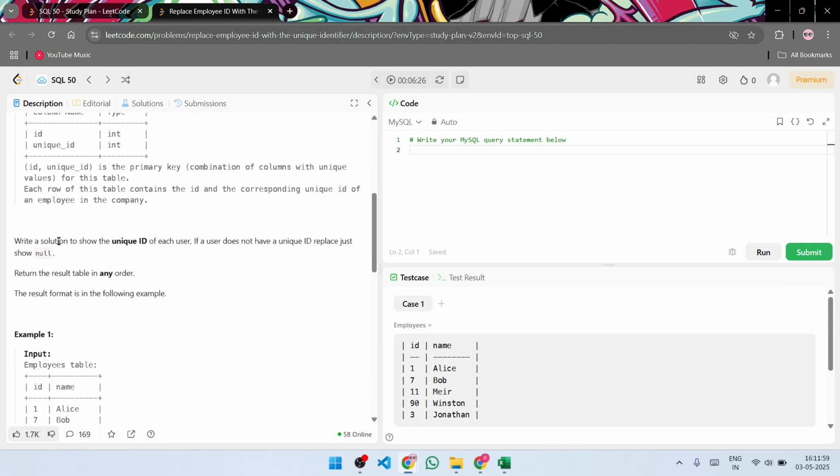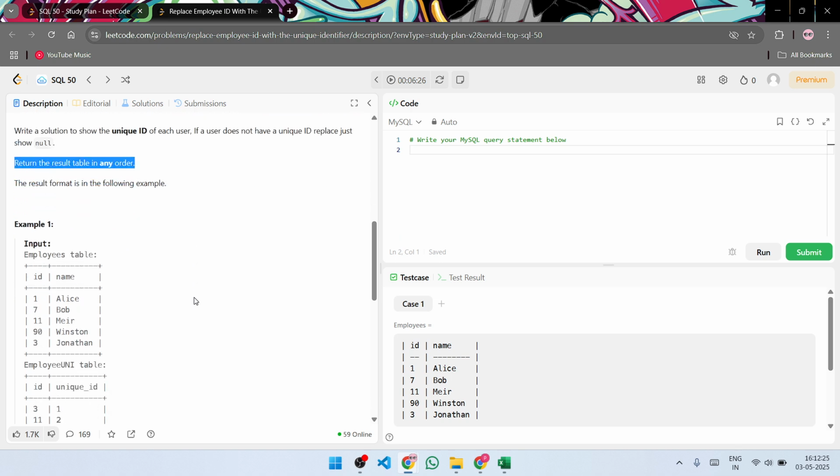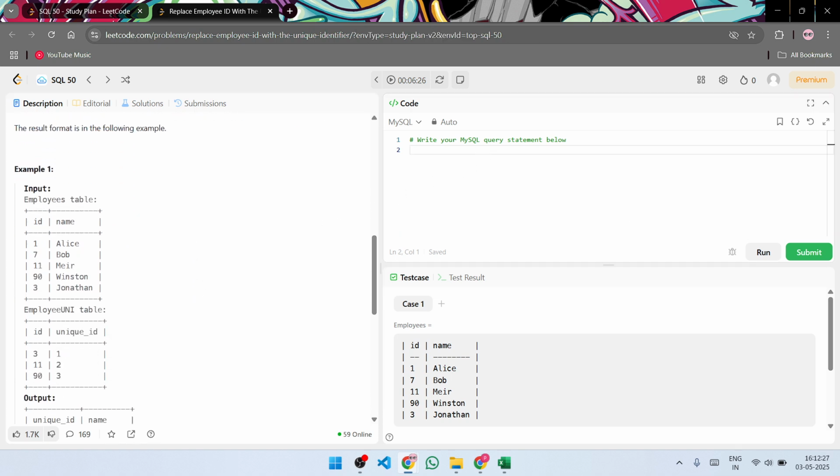What is the problem? The problem statement is: write a solution to show the unique ID of each user. If a user does not have a unique ID, just show null. Okay, got it. So this second line is quite important. We'll see it while solving the problem. And then it is saying we can return the result in any order. Fine. So we'll start the query.